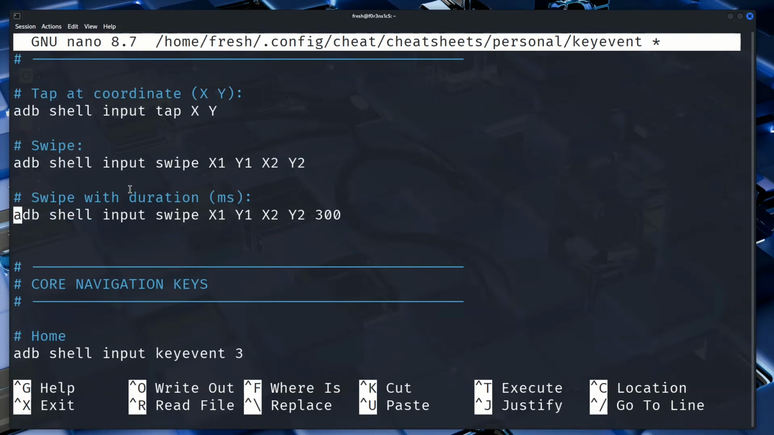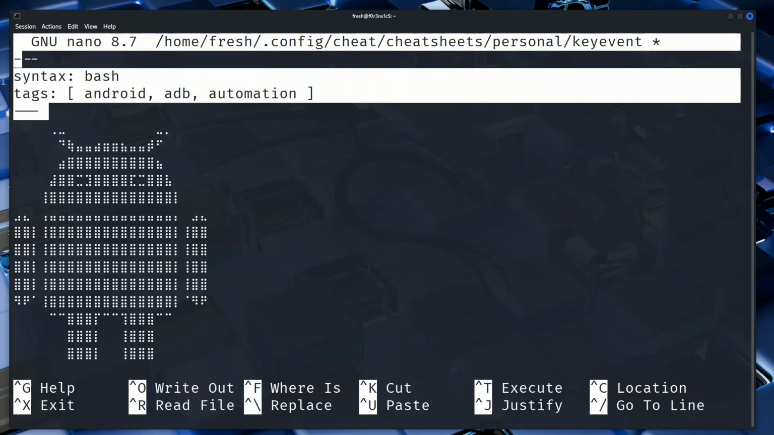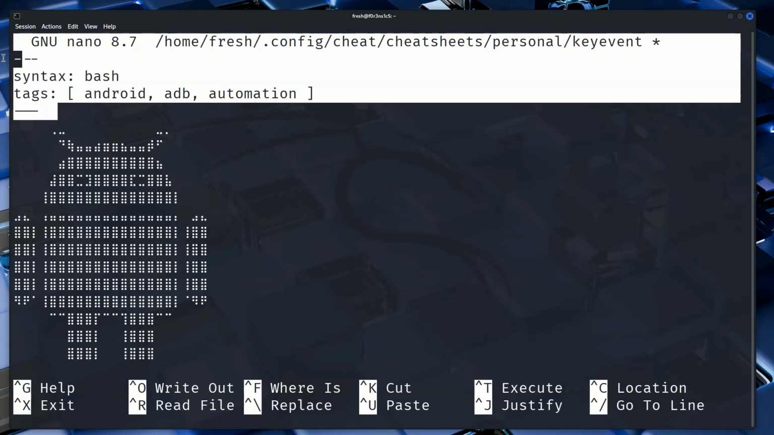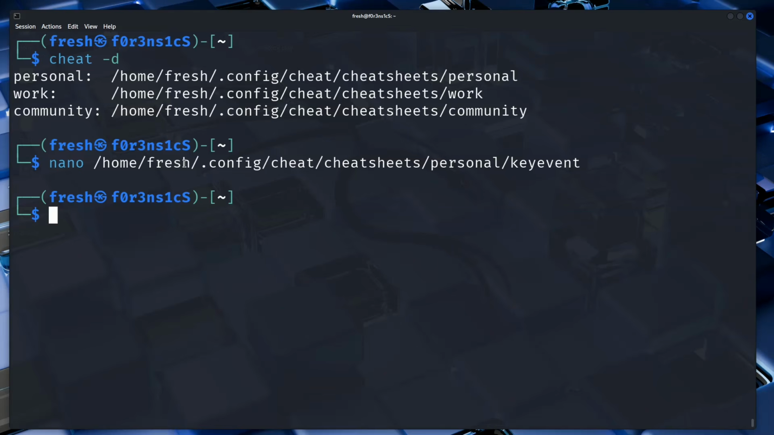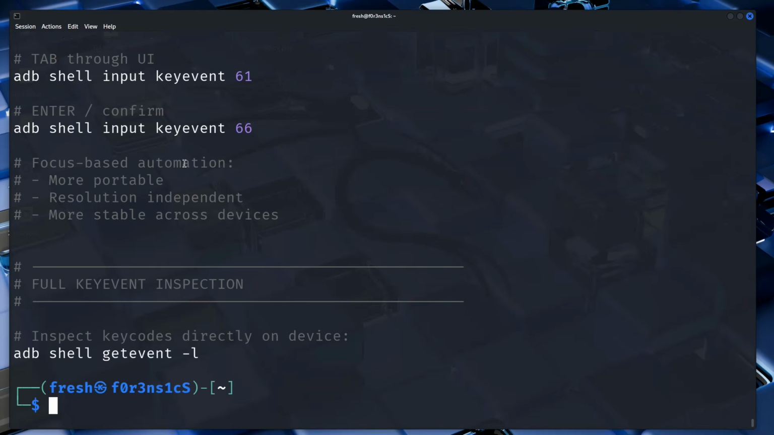Once again, this is what the cheat sheet looks like at the top. This is your YAML header. You won't see this when you actually run cheat on this command. Control X, Y, enter. So now I should be able to access that cheat sheet. I'm going to run cheat followed by the name of that cheat sheet, which is key event. And here is our newly created cheat sheet.